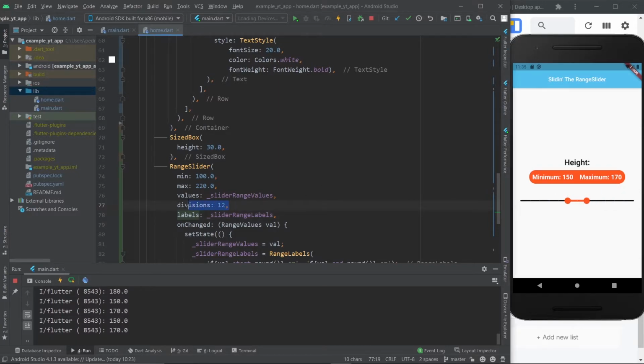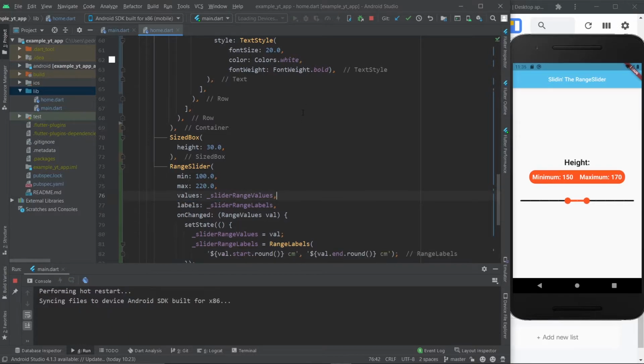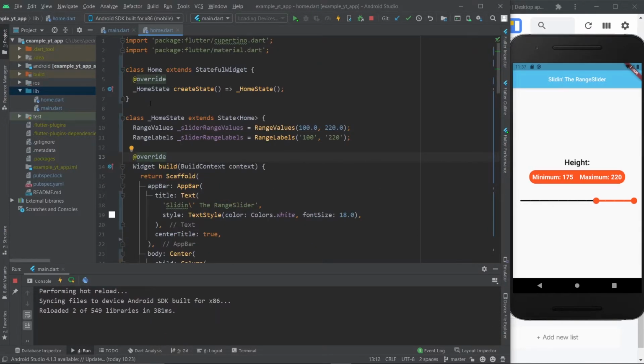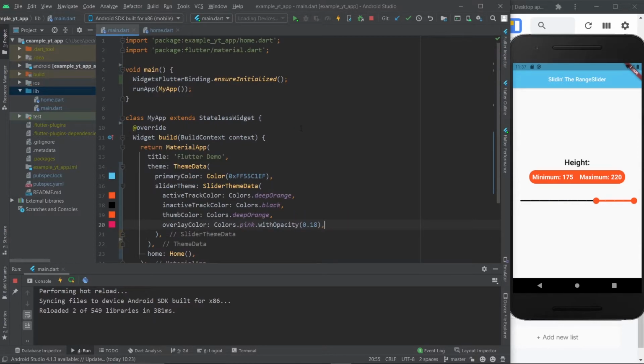Don't forget you need to use divisions in order for the labels to show up. Same thing here. If I try to do it without the divisions, guess what? It doesn't work. So don't forget about that small detail. Now, something very important about the range slider is that unlike the regular slider, there is no pre-made iOS version. I'm not sure why Flutter didn't do it, but you can still style it with the theme data.